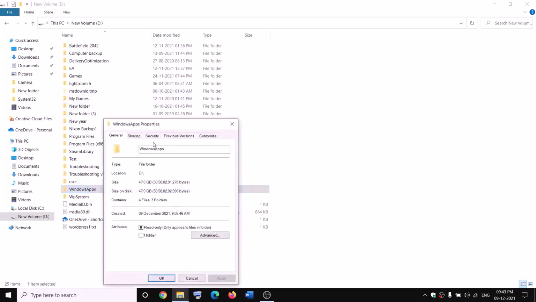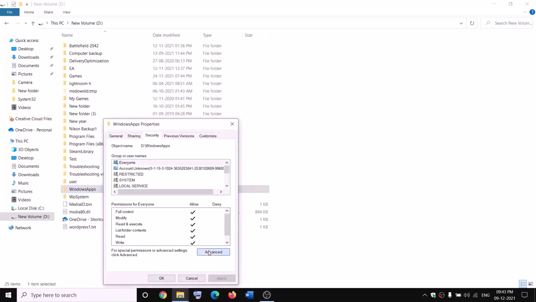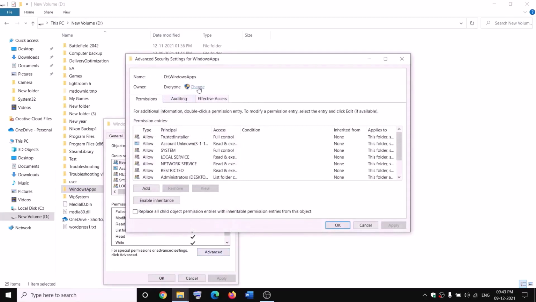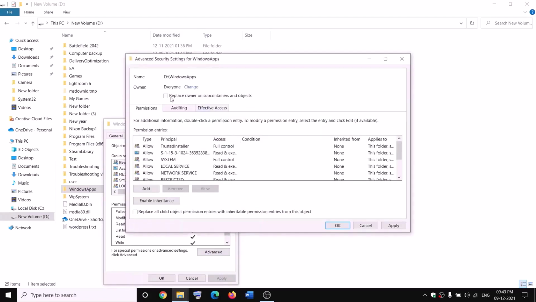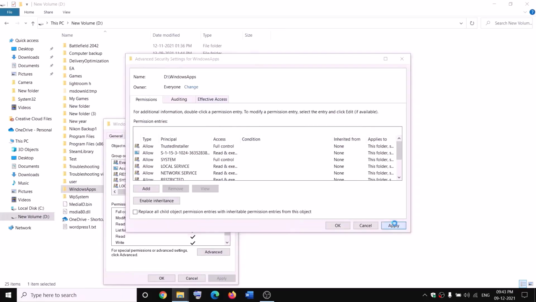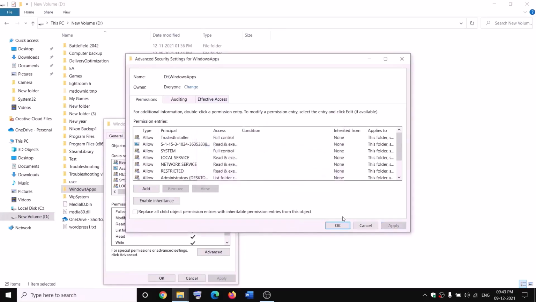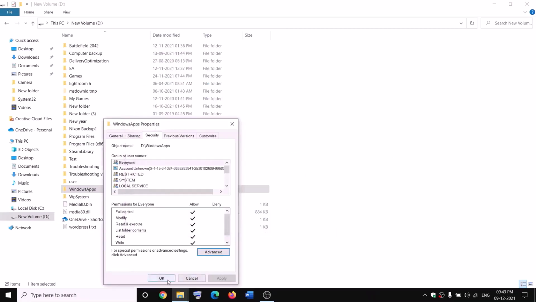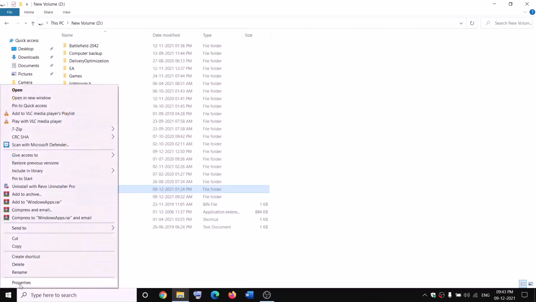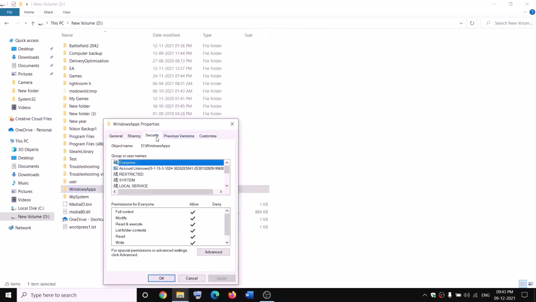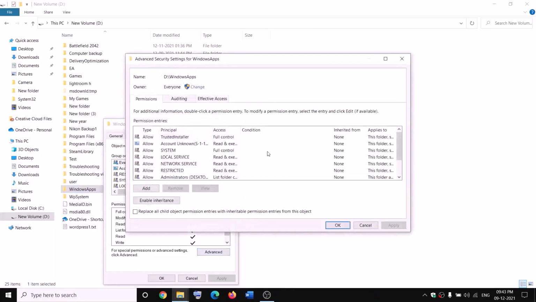properties, go to security tab, advanced. Now click on change over here, type in everyone in the box. Now click on check names, then click on OK. Now put a check on the box which says replace owner on subcontainers and objects and then click on apply. OK, OK, again OK.